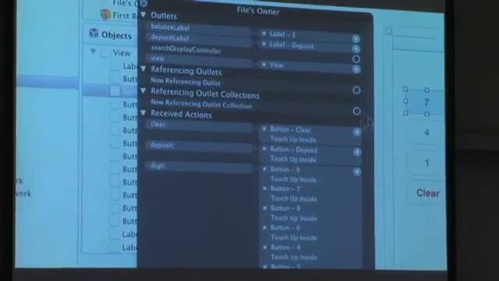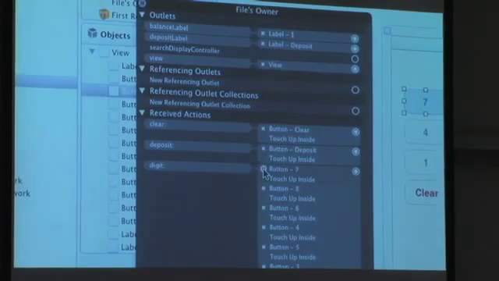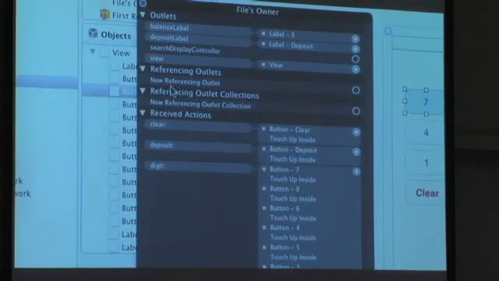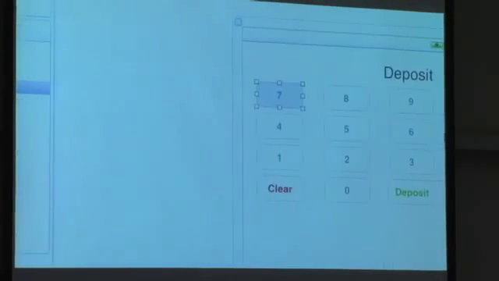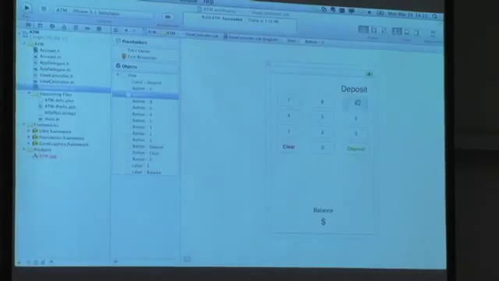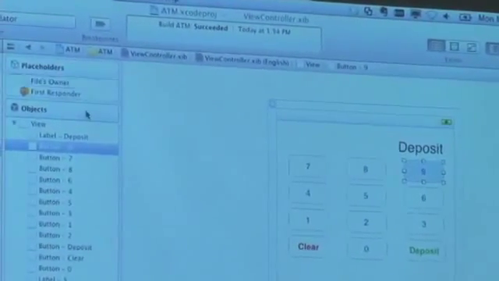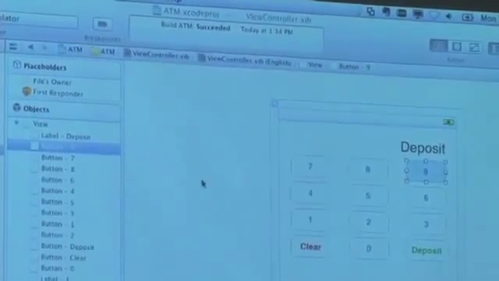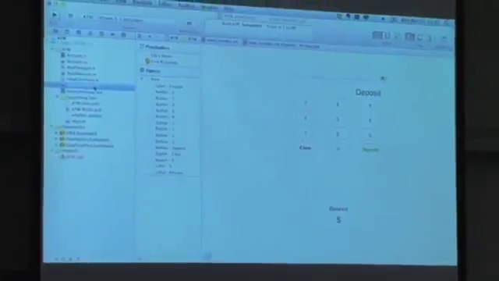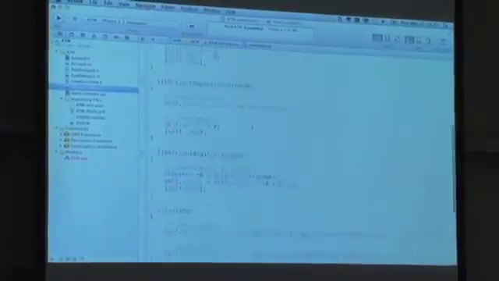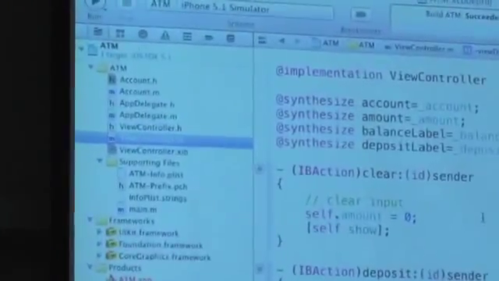And if I accidentally screw up, suppose I accidentally delete 9, the 9 button will now not work in my application, but that's fine. I can just zoom out, control click from 9 over to file's owner, and remap it to digit. And that will put it back into the list. So that leaves one last file, this .m file's actual implementation, which we skimmed over a second ago.